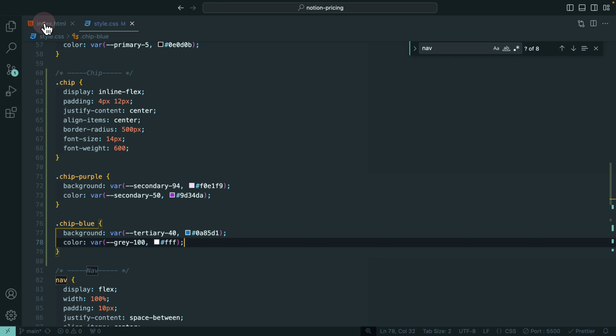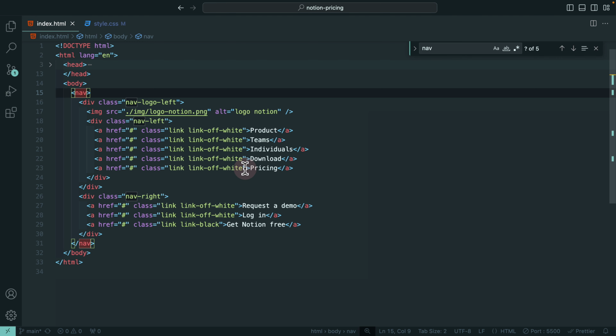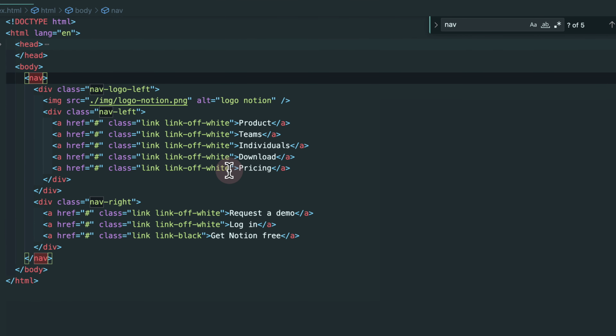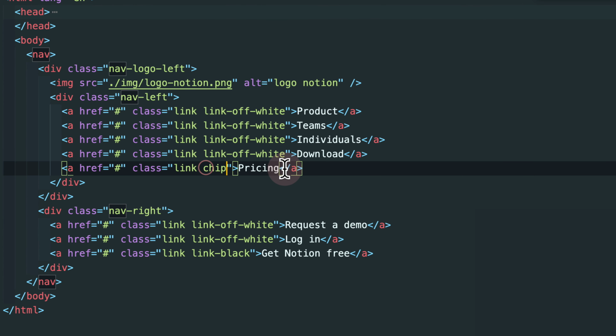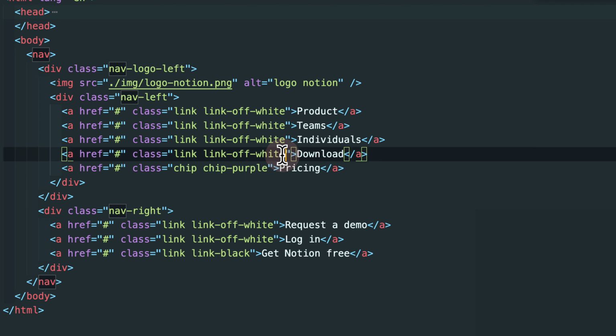So what I would do is go here to the index HTML. Here on the pricing, instead of having link off-white, I would replace that again with chip and also chip dash purple. Also, I would delete the link because I no longer want the link. Also, I would copy that and replace the download as well with chip and chip blue.